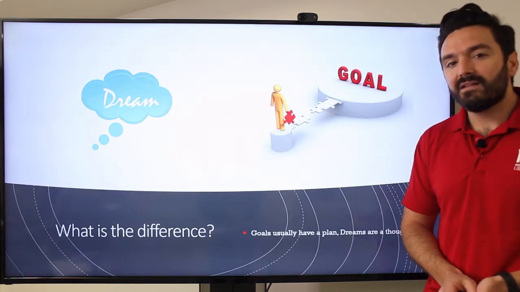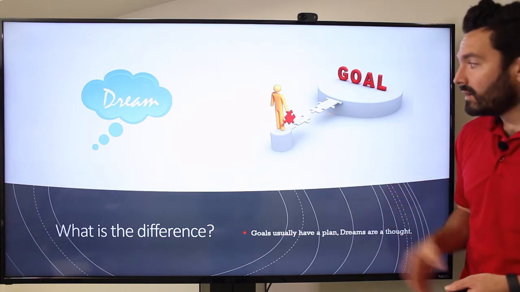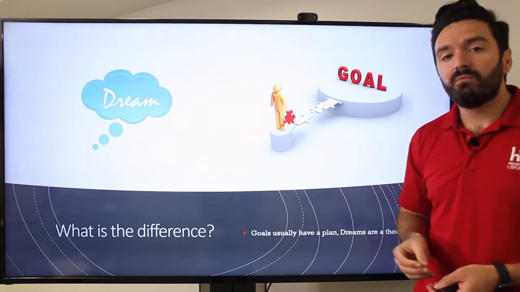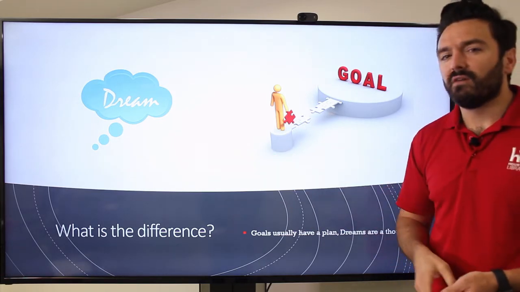So, what is the difference between a dream and a goal? Well, a goal has a plan, whereas a dream is usually more of a thought. So, a goal has a plan, a dream is more of a thought.